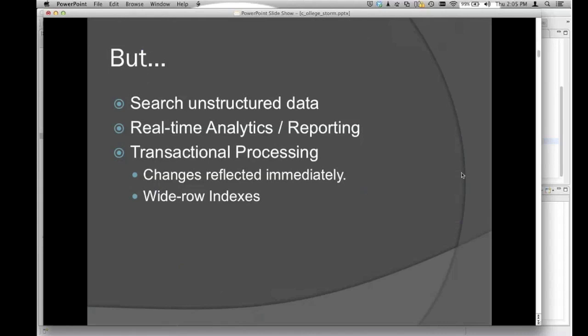Specifically, we needed to be able to search unstructured data, so fuzzy matching on addresses, for example, and geospatial kinds of queries. We also needed real-time analytics and reporting. The data in Cassandra was great, but we needed dimensional counts and aggregate counts. So how many doctors of this specialty are in this area that have sanctions against them, for example.